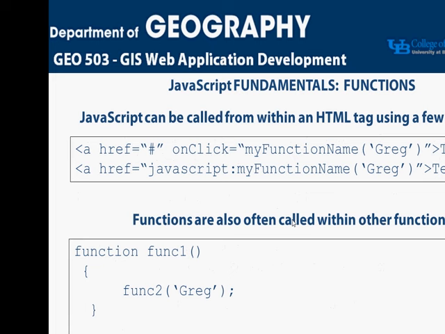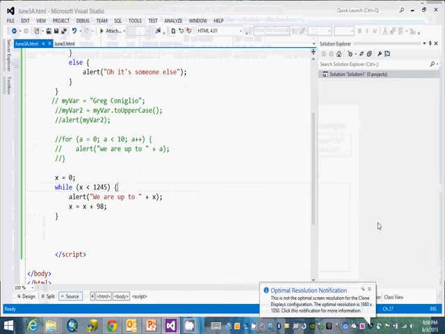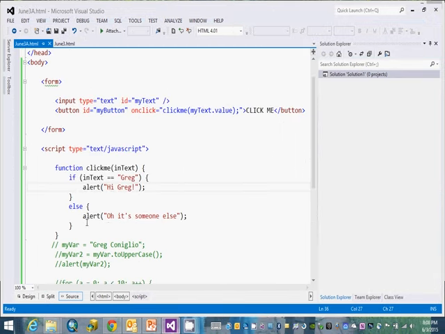So I'm going to show that again quick. When I did this earlier, here's my function, and I called it from here. So the function only runs when it's called, and it's called with its name, and I passed an argument. This function takes one argument, inText, and when I call it, that becomes inText. So I'm calling the function, passing that value, and that value becomes the variable inText inside the function.